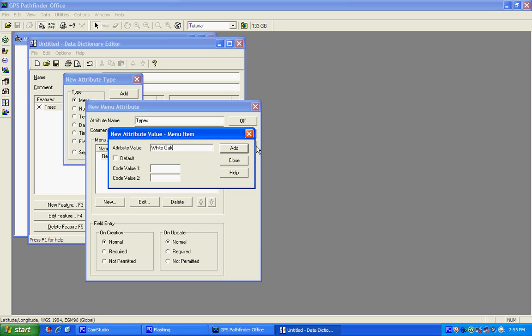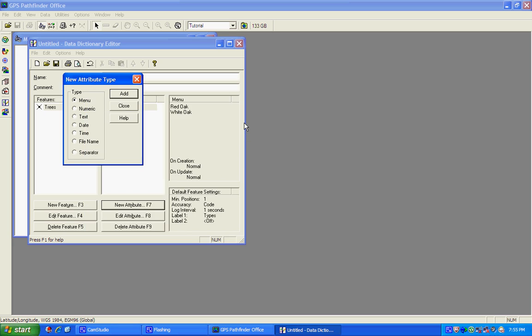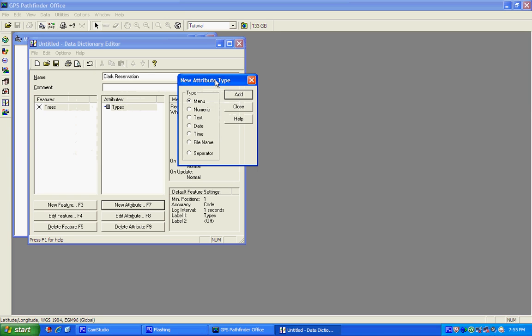I'm just going to put 2. But you can put as many as you need. And once that's done, you just click OK. And it appears on the attributes right here.